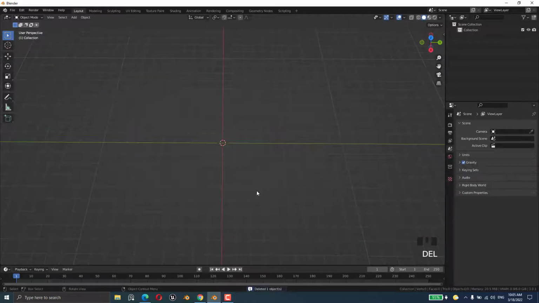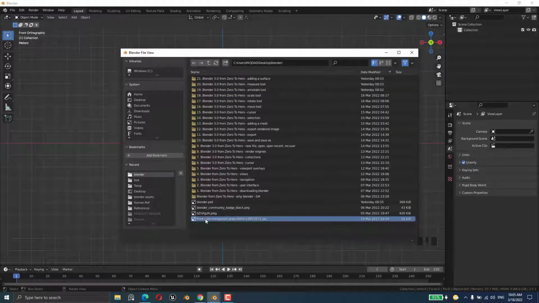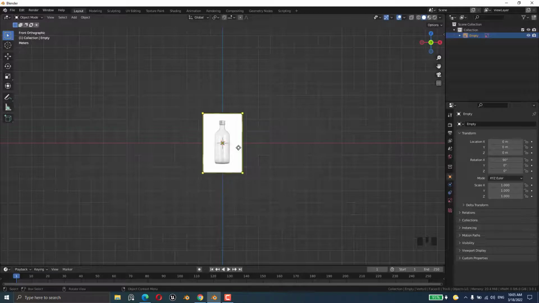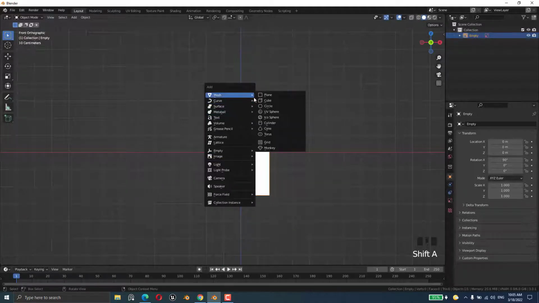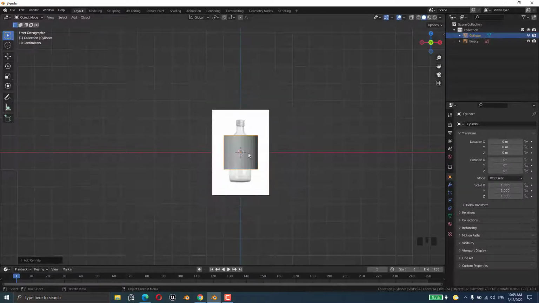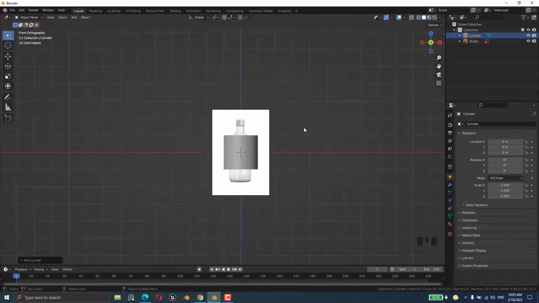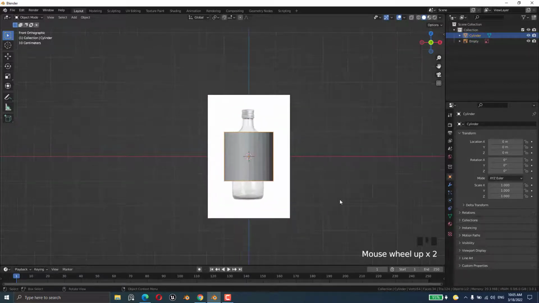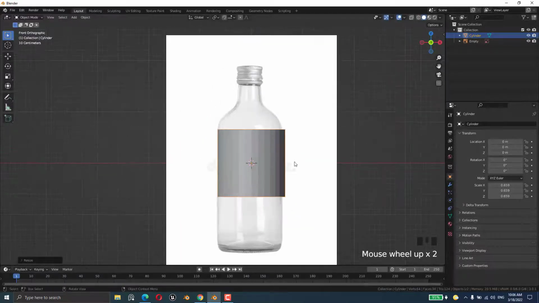Okay, so let's go to the front and press Shift A and go to the reference and put the front here, and let's create something. Shift A and go to the mesh, and I'll add a UV, I'll just put a cylinder here like this. Shift A and go to the cylinder, and I'll select this cylinder and scale it, not Shift A. Sorry for that.